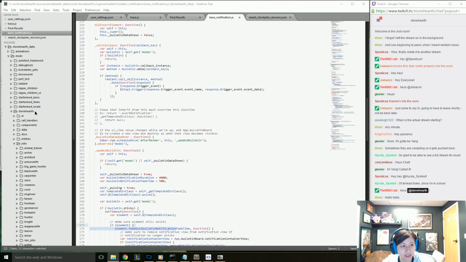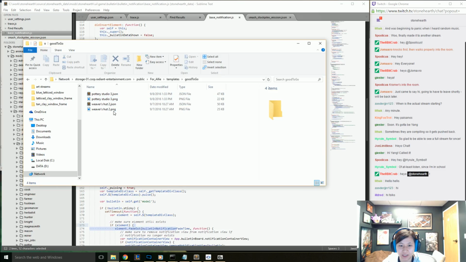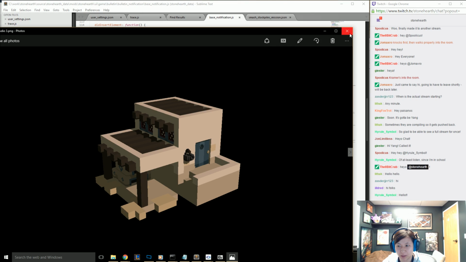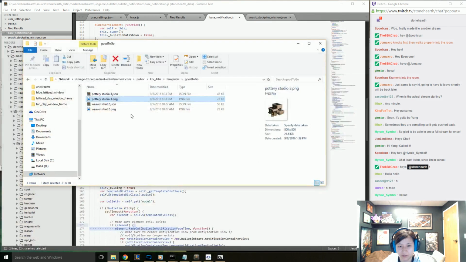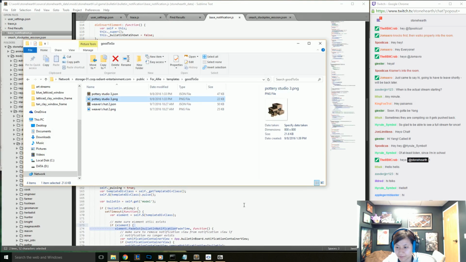Today, I am going to be hooking up the new templates that Ali made for the Potter and the Weaver. So we'll be able to have these Rise Children templates be unlocked if you have a Potter or a Weaver.